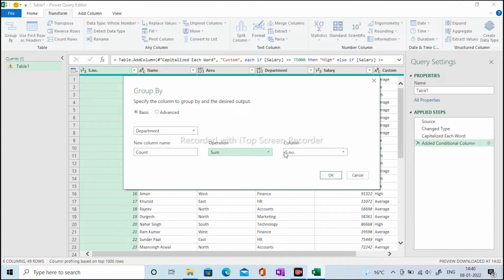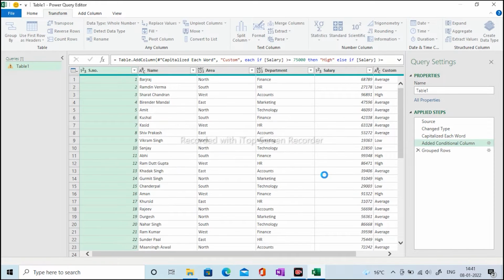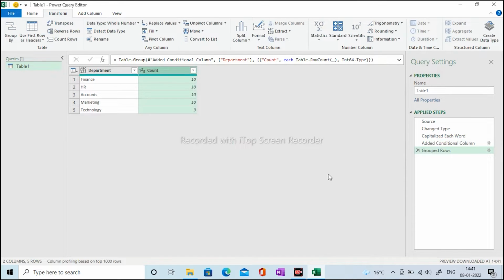If we see, there are other options like Sum, department wise sum of which column. If I want salary, in this scenario it is dependent upon salary, but as of now I want only to count the rows. So I've selected the operation. Let me click OK.